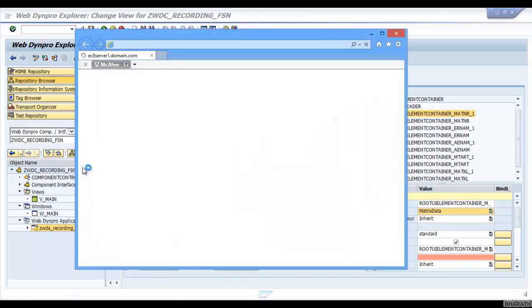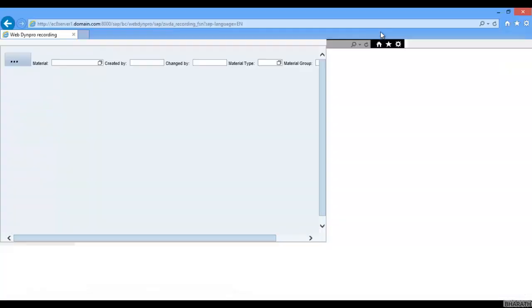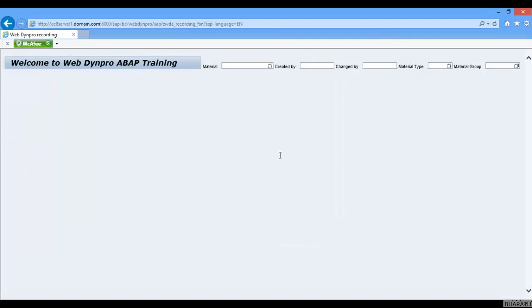Okay, so now this is how the application is looking. Welcome to Web Dynpro ABAP training. The page header and the input field labels are on the same line, appearing on the same row.